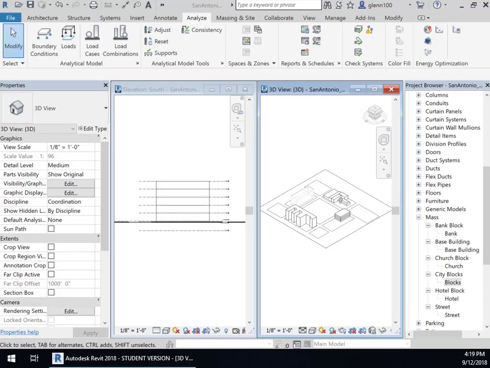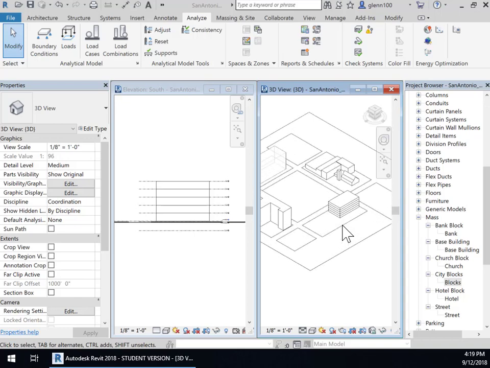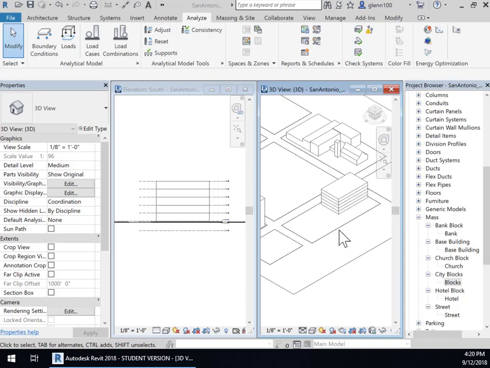In the previous video tutorials, I showed you how to bring in a Formit model, this one specifically, and how to clean it up so that it works better in Revit and take some of the errors out of the transference of the model. And now what I'm going to do is show you how to set up and do an energy analysis of a mass model, just a simple base building.